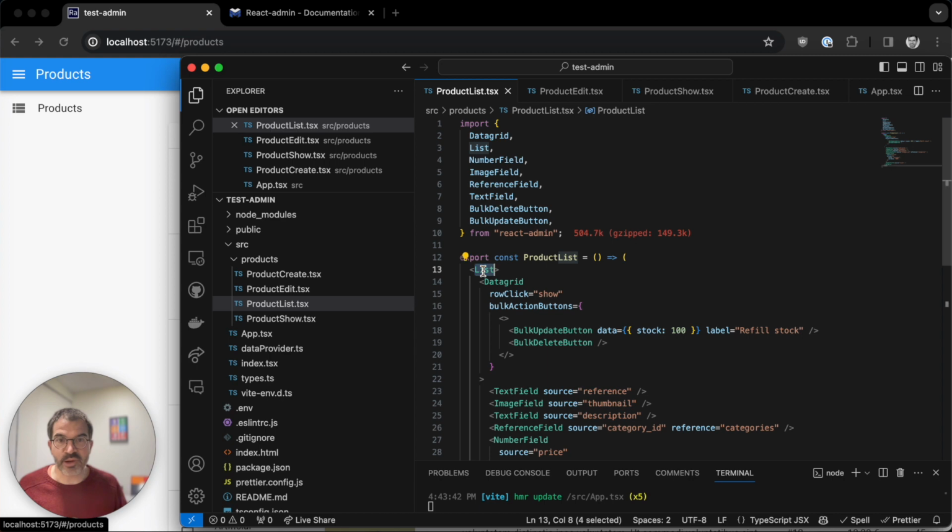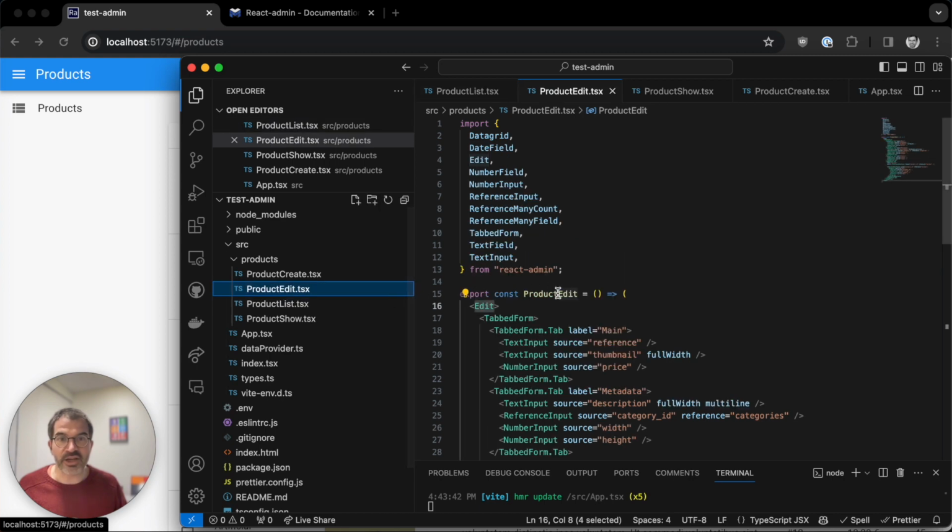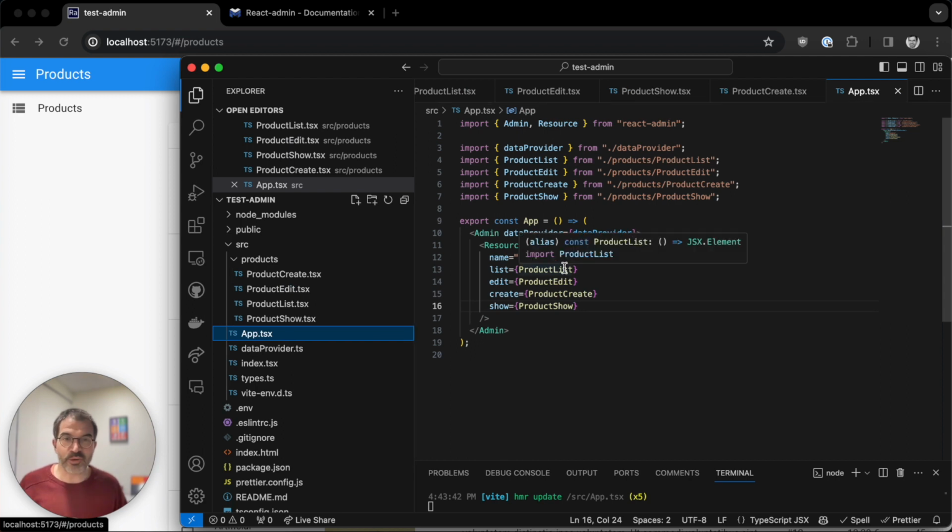The list page uses the list component, the edit page uses the edit component, etc. So that's not what's important here. What's important is that I just hooked these products to the URLs starting with /products, which is defined here. So that's the first function.